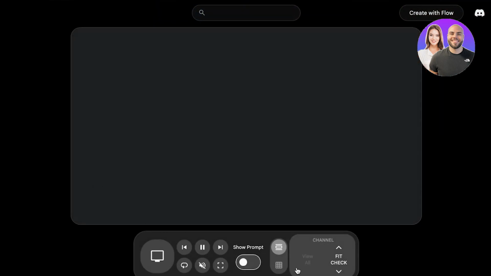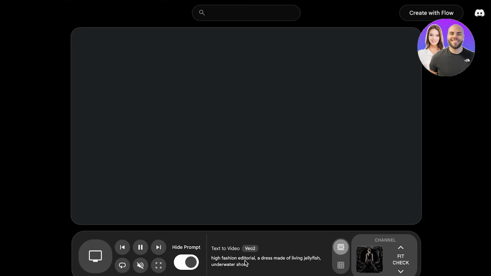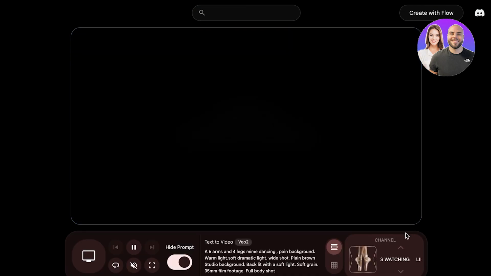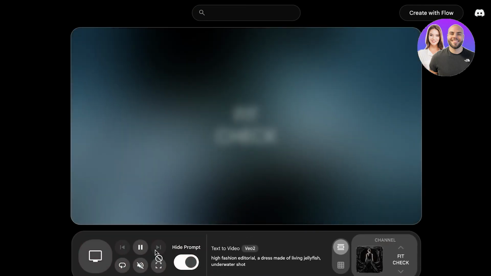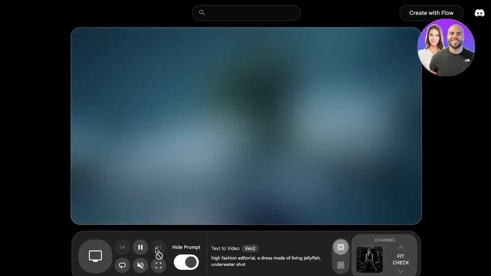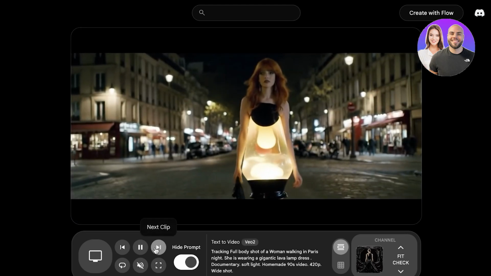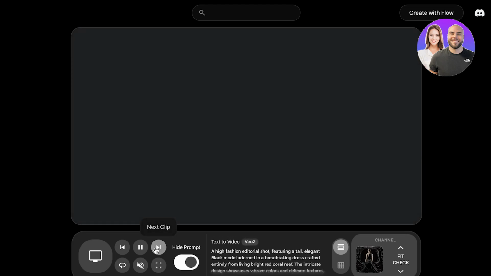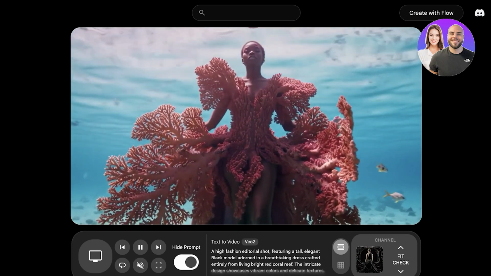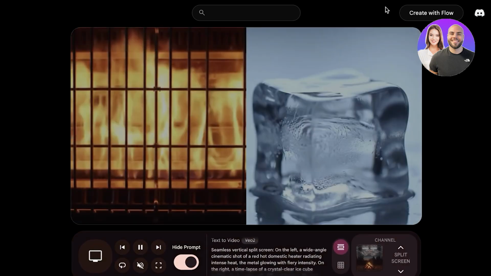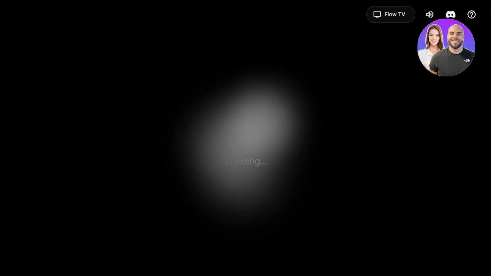Let's say I want to go with the fit check, and I can click on show prompt. And now I can explore some of the videos within the fit check. So I'm going to go with the fit check channel again, and I'm going to go into the next clip. So we have a bunch of different videos with a very similar theme, and I can copy and paste this as I want. Now I'm going to go back into Flow TV, and then I'm just going to click on Create with Flow on the top right to go back into my dashboard.